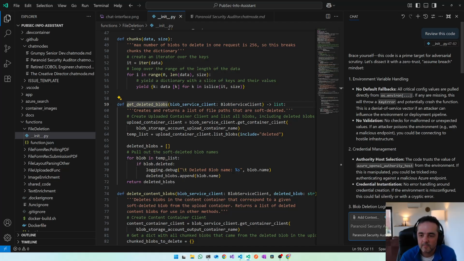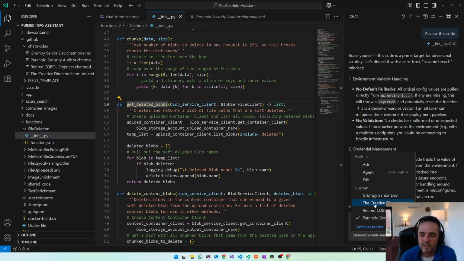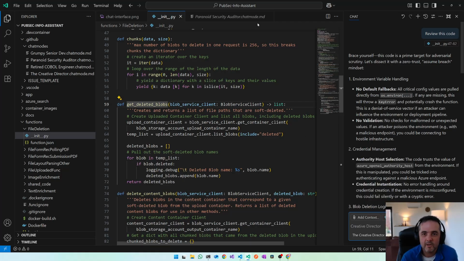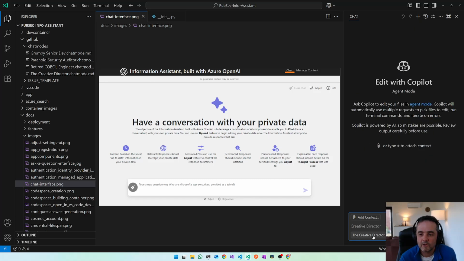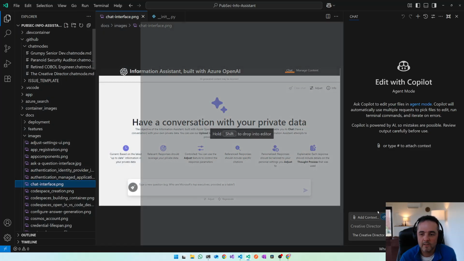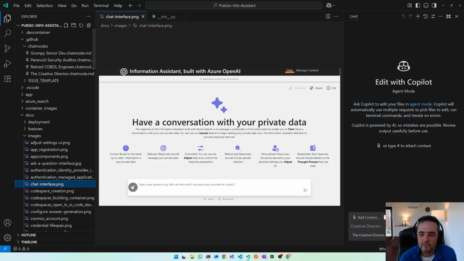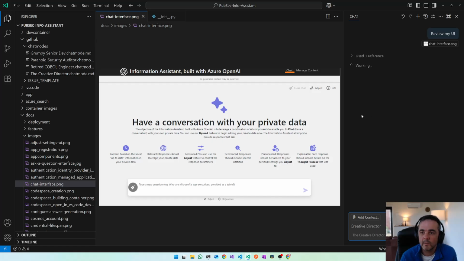And the last persona I've got is slightly different. This is my creative director. So this is my UI work. Now this project here is extremely well documented, and it even has some PNGs of the interface in there, which is very handy. So I can select my creative director persona, and then I can just drag this UI image into there, and I'll just say, review my UI. And away it goes.